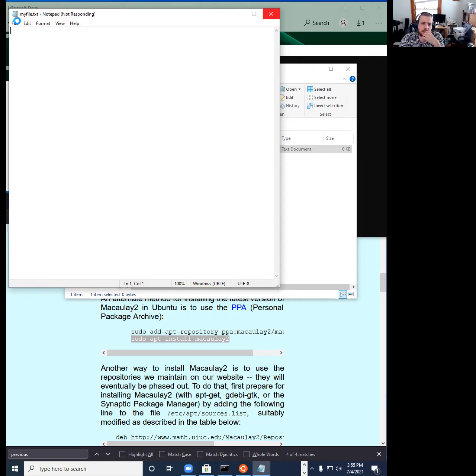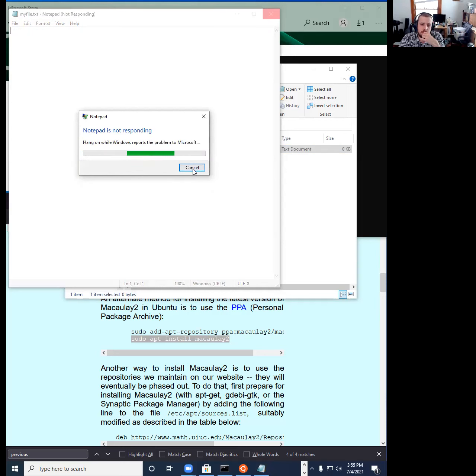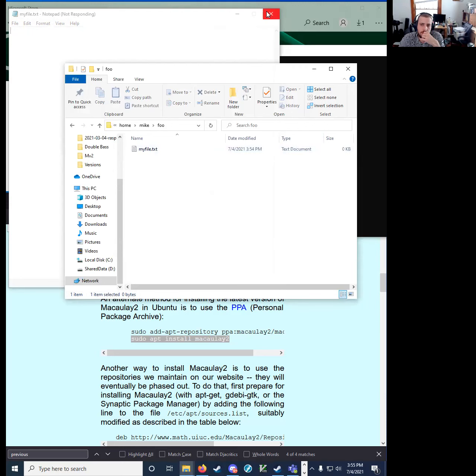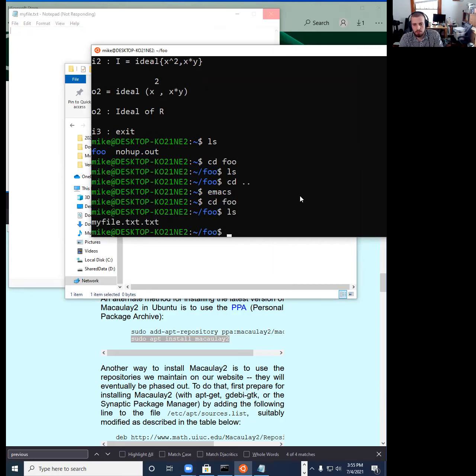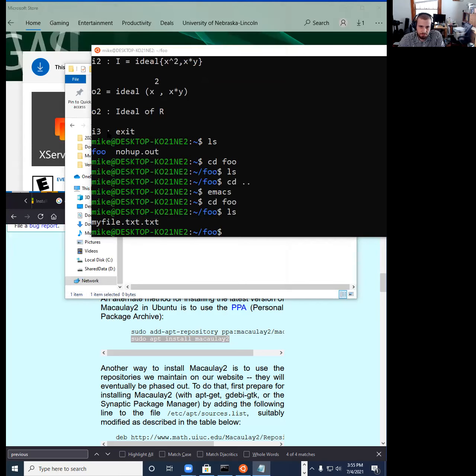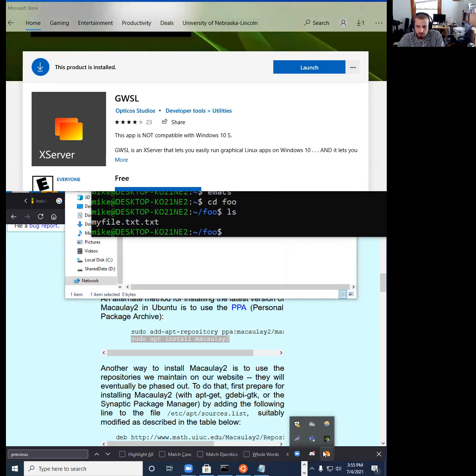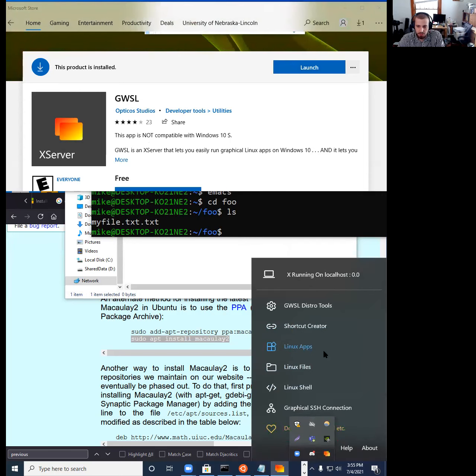But I could also just edit this with Notepad. Or maybe not, it's not responding. Maybe this doesn't work. Let me create the file. Not really sure why that happened. It did see the file inside this folder, so not really sure why that happened, but I'll worry about that later. But anyway, the point that I was trying to make was that this GWSL program allows us to use graphical applications in our Linux virtual machine.